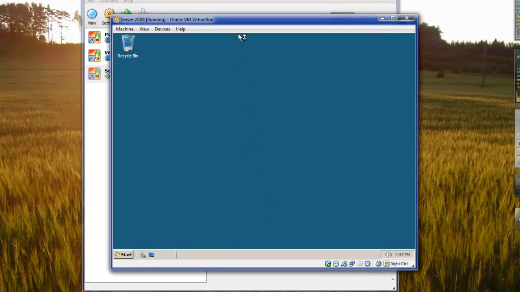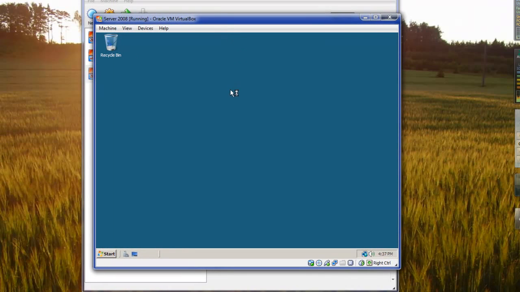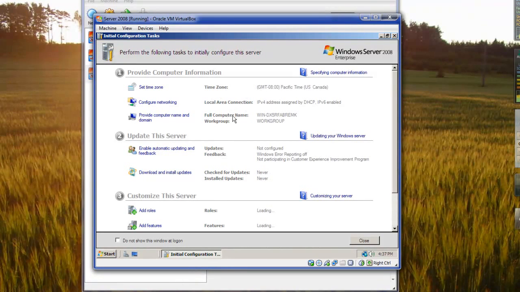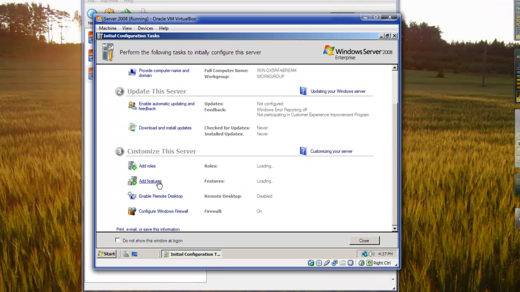And here you have it, the user interface of Server 2008. You see the network adapter is functioning, and this is the initial configuration tab that comes up where you could customize your server, set time zone, add roles, add features, but all these things will be shown in another tutorial later on.